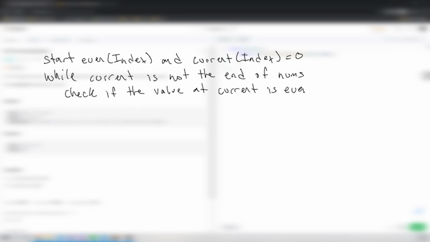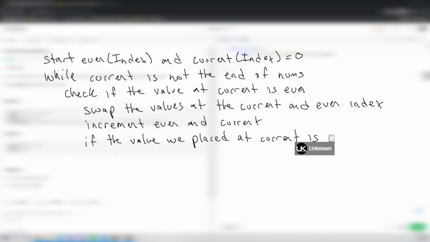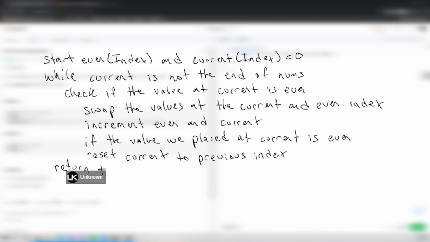While we haven't reached the end of nums, we want to check if the value at the current index is even. If it is even, we want to go ahead and swap the values at current and the even index. Then we want to increment the even index and the current index. Then we need to check if the value we placed at the current index is also even. If this is the case, we want to go backwards one index so we can also place that at the front. Then once we're done with all this, we'll return the array.